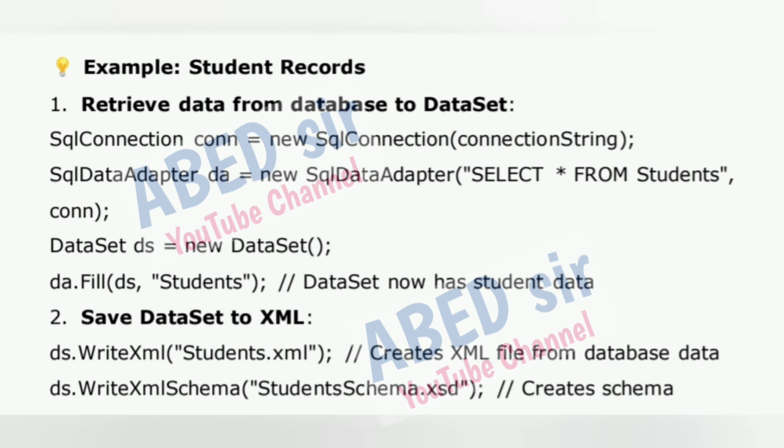Example: student records. 1. Retrieve data from database to dataset. SqlConnection con = new SqlConnection(connectionString); SqlDataAdapter da = new SqlDataAdapter("select * from students", con); DataSet ds = new DataSet(); da.Fill(ds, "students"); the dataset now has student data. 2. Save dataset to XML. ds.WriteXml("students.xml") creates an XML file from database data. ds.WriteXmlSchema("students.xsd") creates the schema.